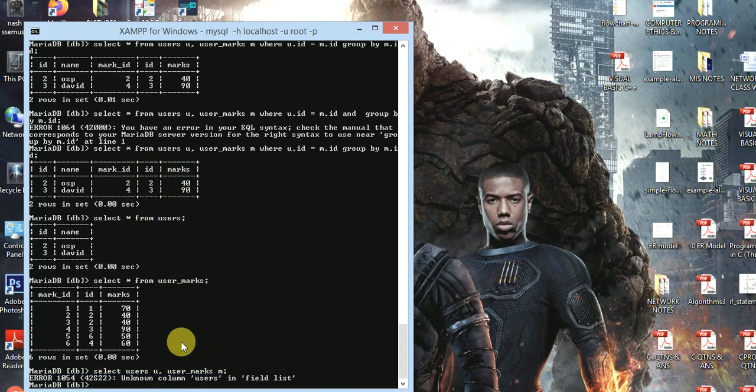And I told you this time around when you hit enter, it will not give you what you need. So select everything from user.m. Let me just go back here and simply say select u dot, where u is going to represent the user ID, comma u dot name. So I'm trying to say for username, a comma. Now we go for marks.